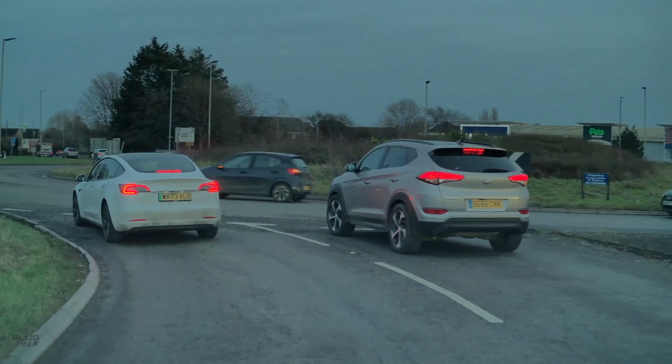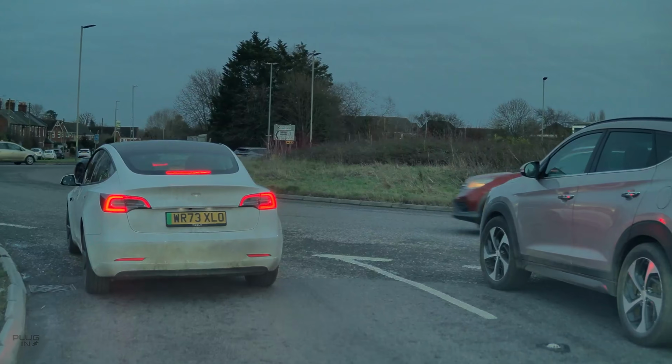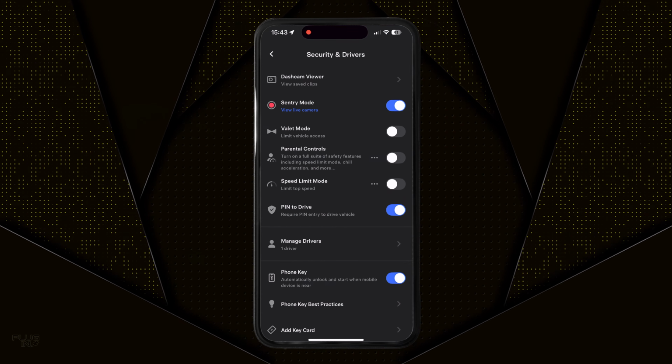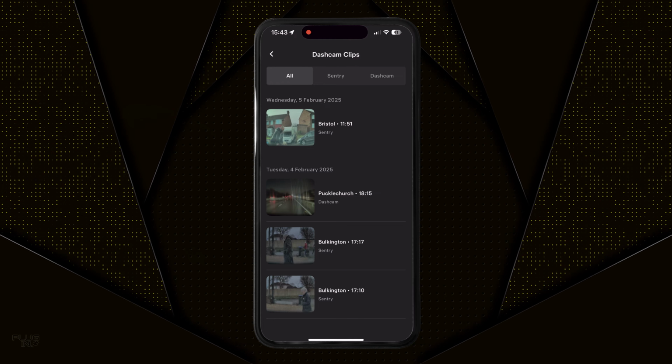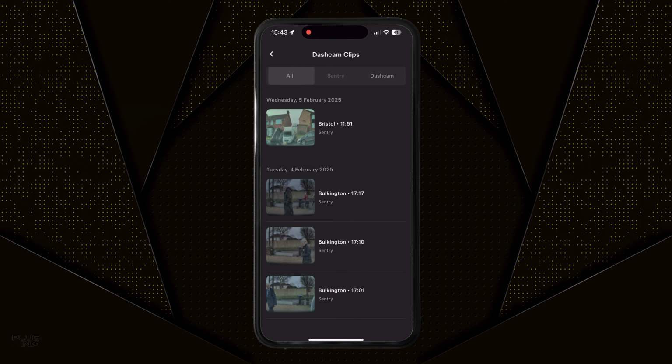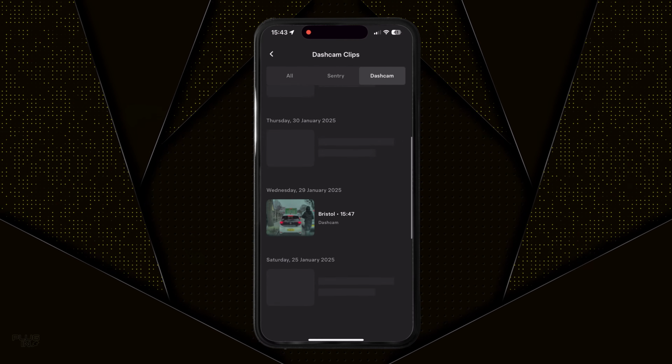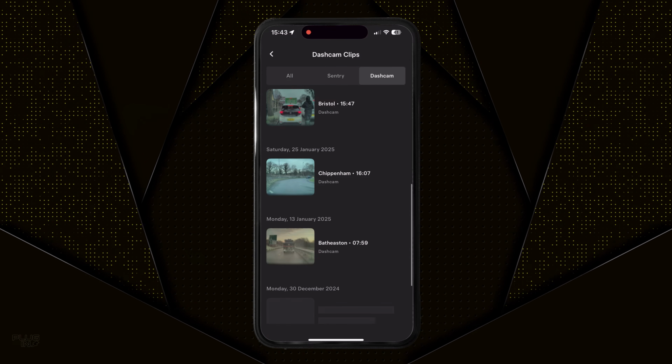Provided you have premium connectivity or your Tesla is connected to a Wi-Fi network, you can access these videos on the Tesla app by going to Security and Drivers, Dashcam clips, and then either going through all of them, or you can filter them via Sentry or Dashcam clips. Scroll down to the one that you want, and then select it.